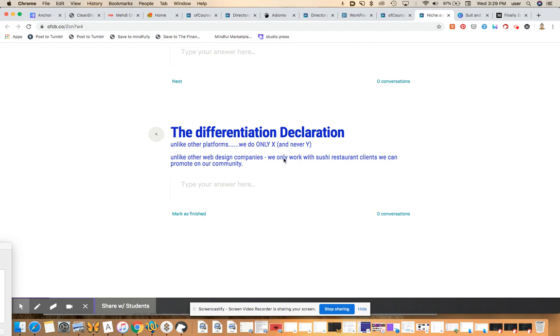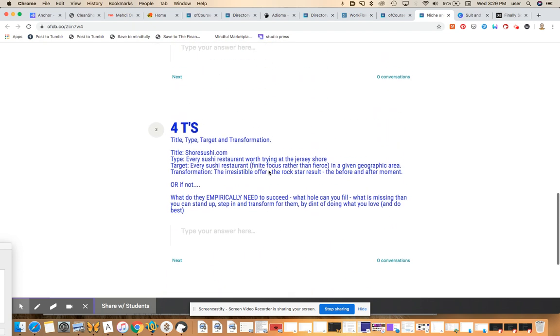So we only work with sushi restaurants. Unlike other web design companies, we only work with sushi restaurant clients that we can then promote on our directory, our community, our platform, which again is Shore Sushi in this case, right? This hypothetical example. Okie doke.